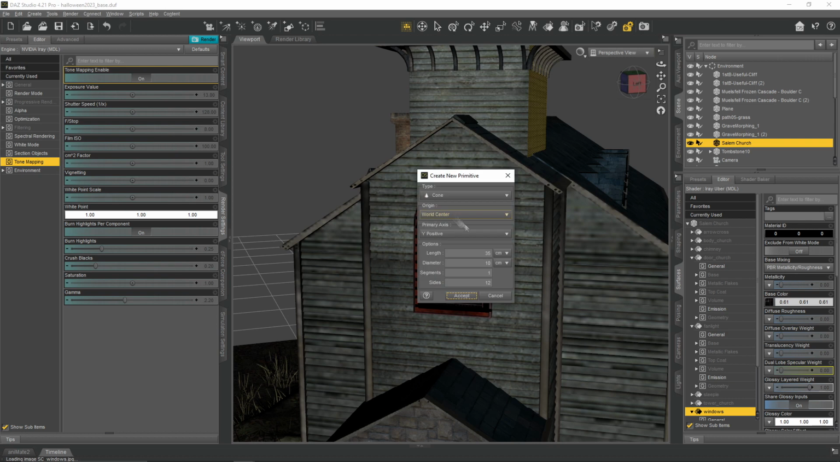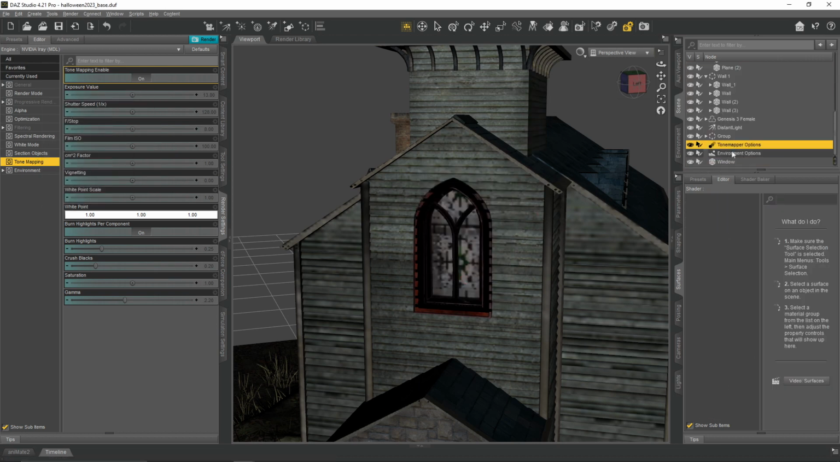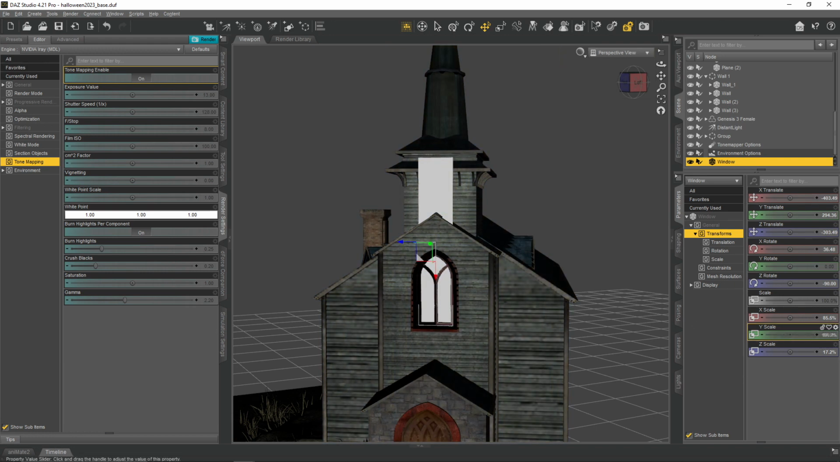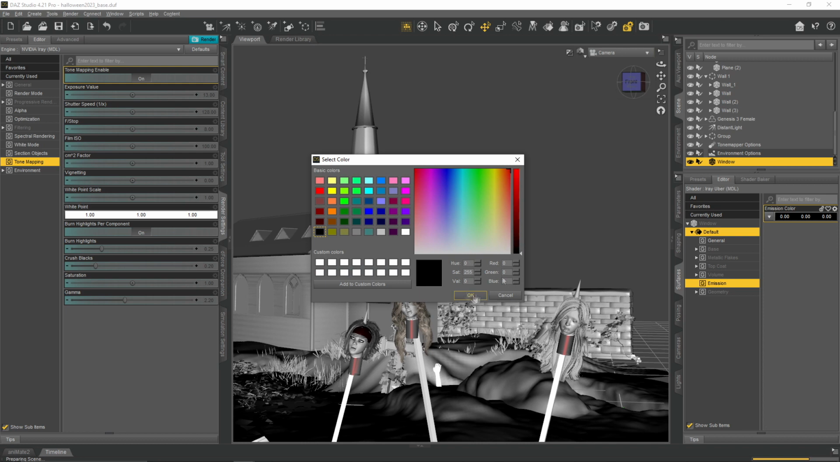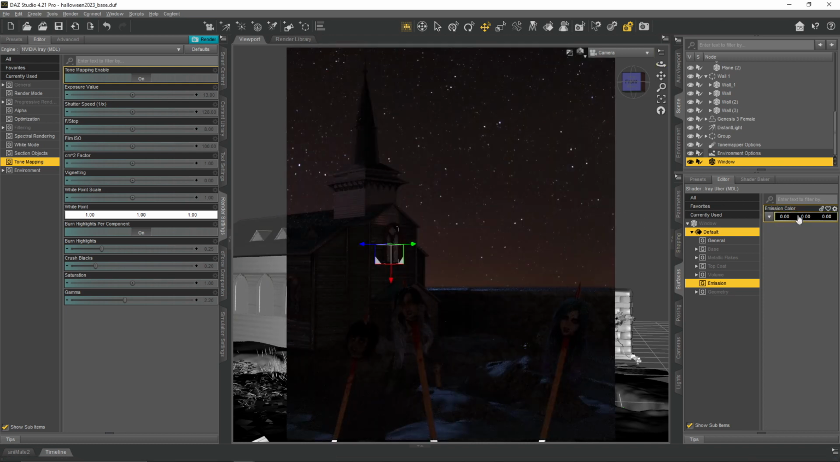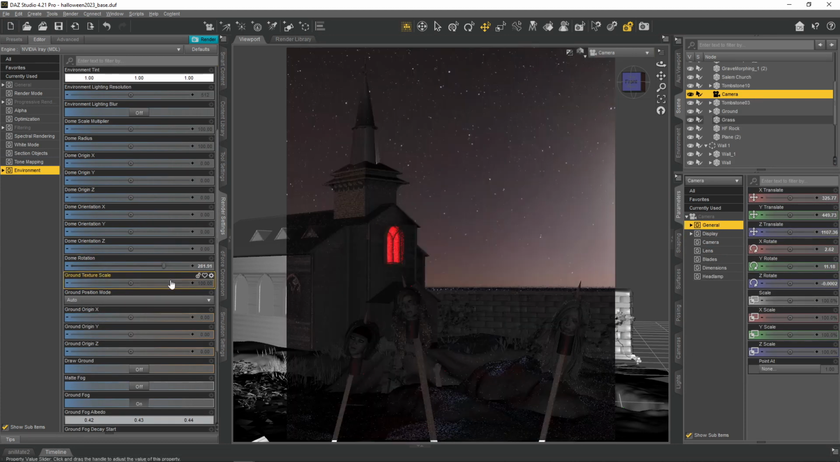Next, I want to add some light coming from this window. Unfortunately, the asset itself doesn't have the window as a separate surface, as it's all built into one entire side of the church. Not to worry, as I can create a plane, moving this inside of the window and make this an emissive surface. You can turn any surface into an emissive by just changing the emission in the Surface Editor tab to anything other than black. In this case, I chose a red colour.